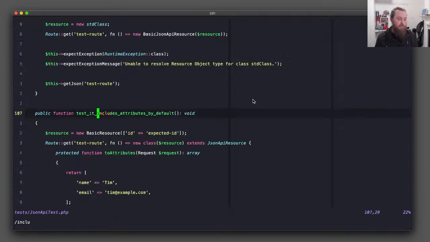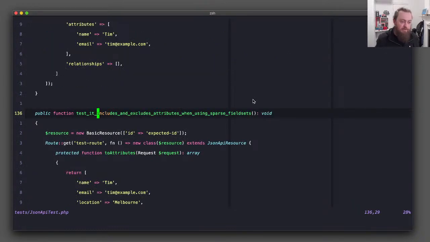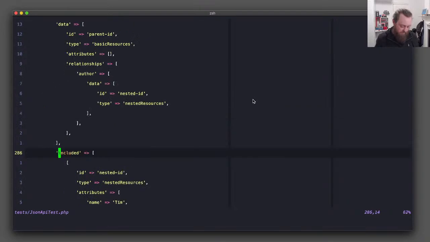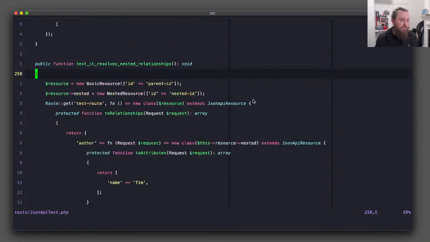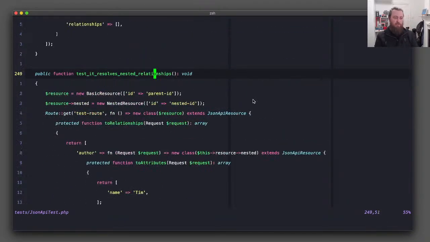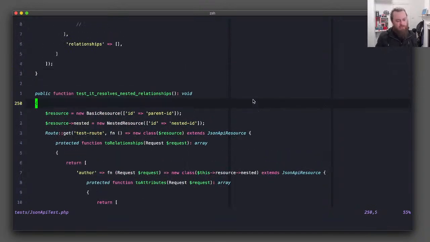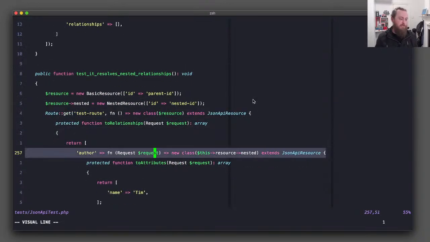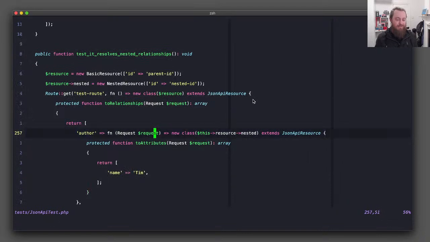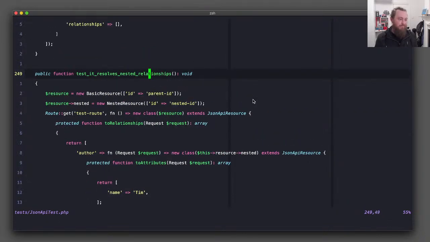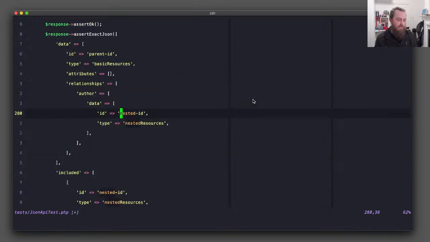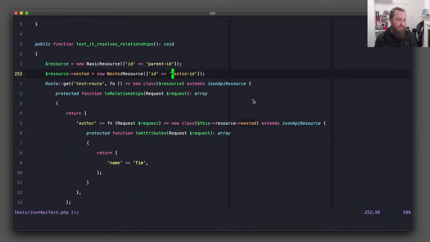So if we go to test, it includes attributes. No, we don't want that. Test includes attributes. Oh, this looks like we're including the author here. So test it resolves nested relationships. I probably shouldn't have called it that. Well, I guess they are nested, but I guess we need sub-nested. Maybe that should actually just be test it resolves relationships. I think that's probably better. Maybe I've loaded the word nested there for some reason. I'm not really sure why, but that's cool.